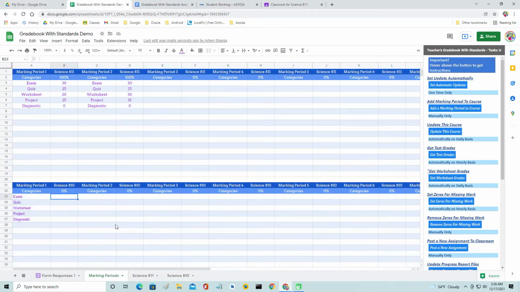You may also change categories and their respective weights directly from the marking period sheets, as long as you have the same marking period on the course sheet.